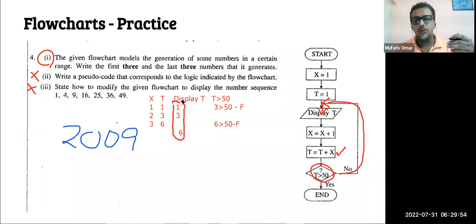Because you have to continue until this condition becomes true. Now, can you continue this same procedure? Because we have done only for 6 now, so you have to continue, right? Can you continue this?